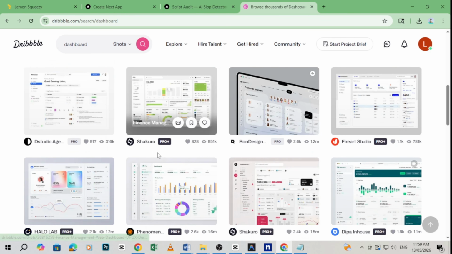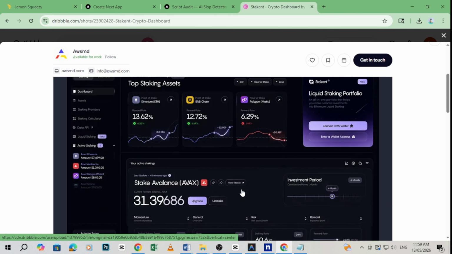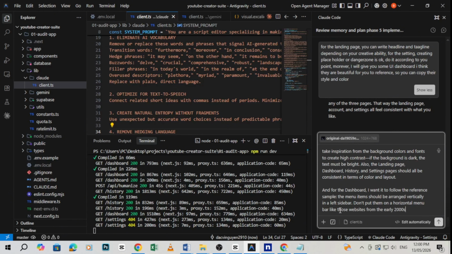I really like this one. The colors are a bit dark, the text is bright, and the fonts are crisp. It looks very cool, just like the dashboards used by crypto traders or stockbrokers, basically like something a millionaire would use. I'll save this and send it to Claude for reference.